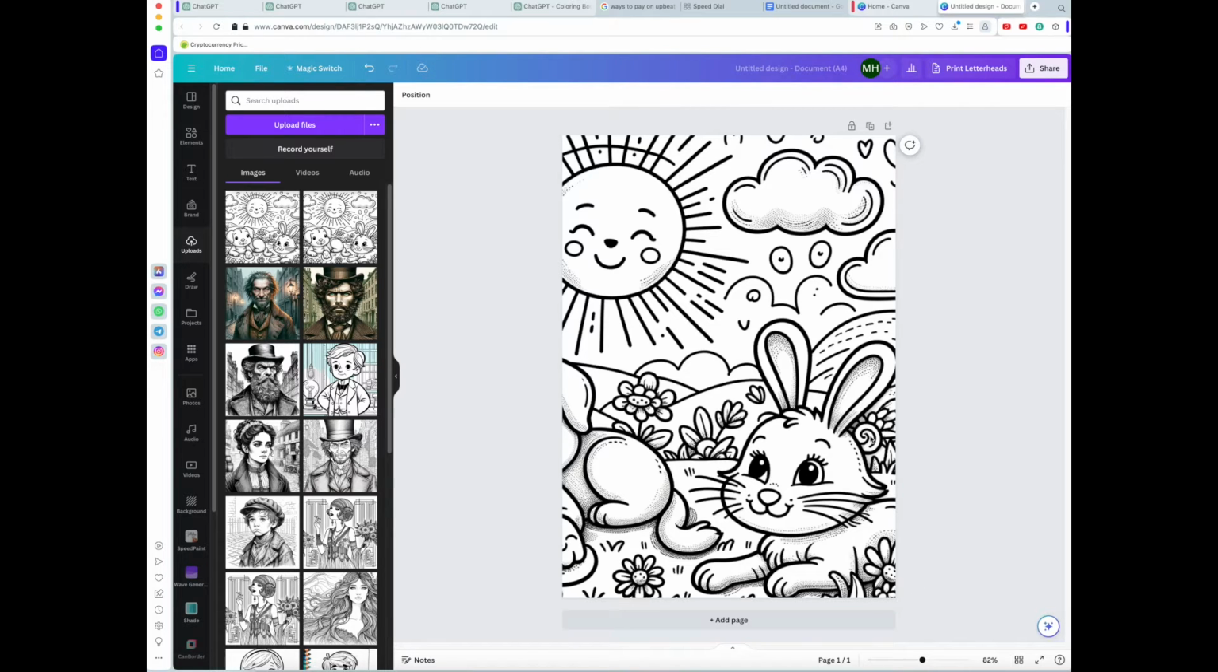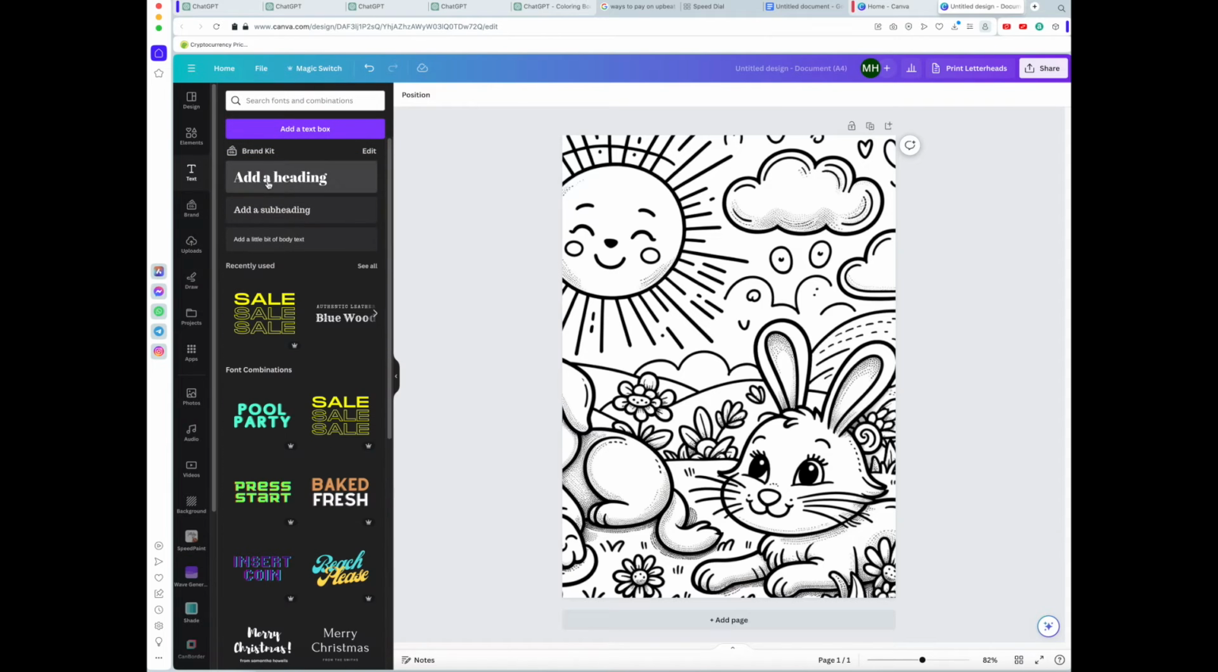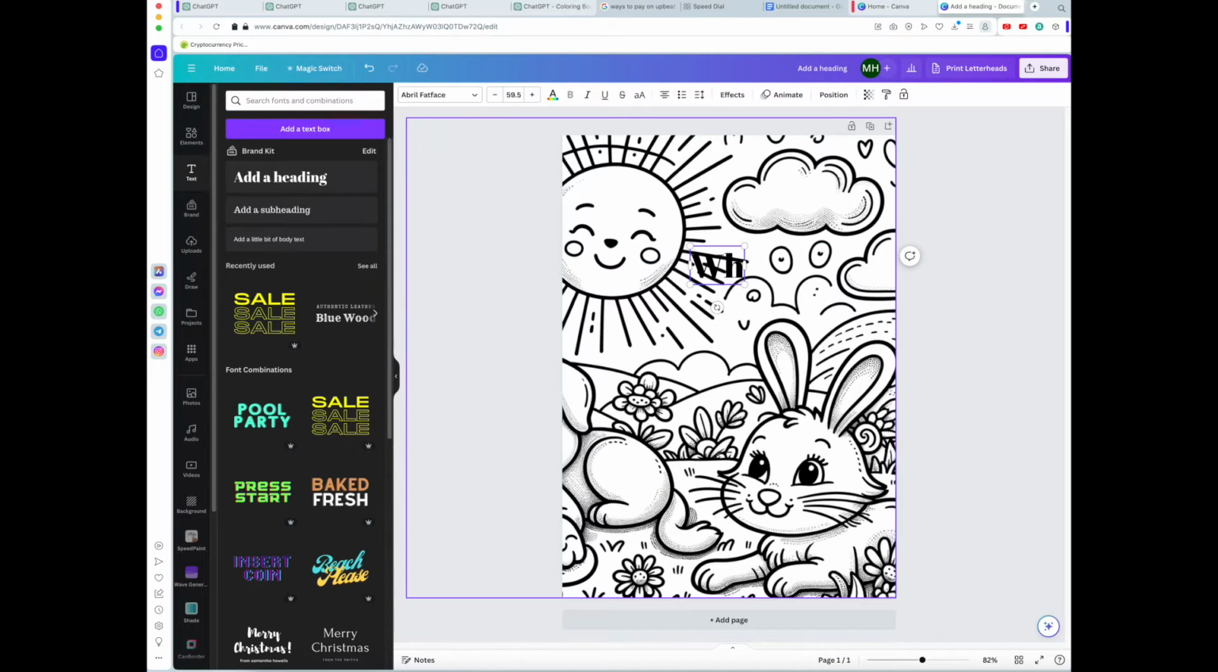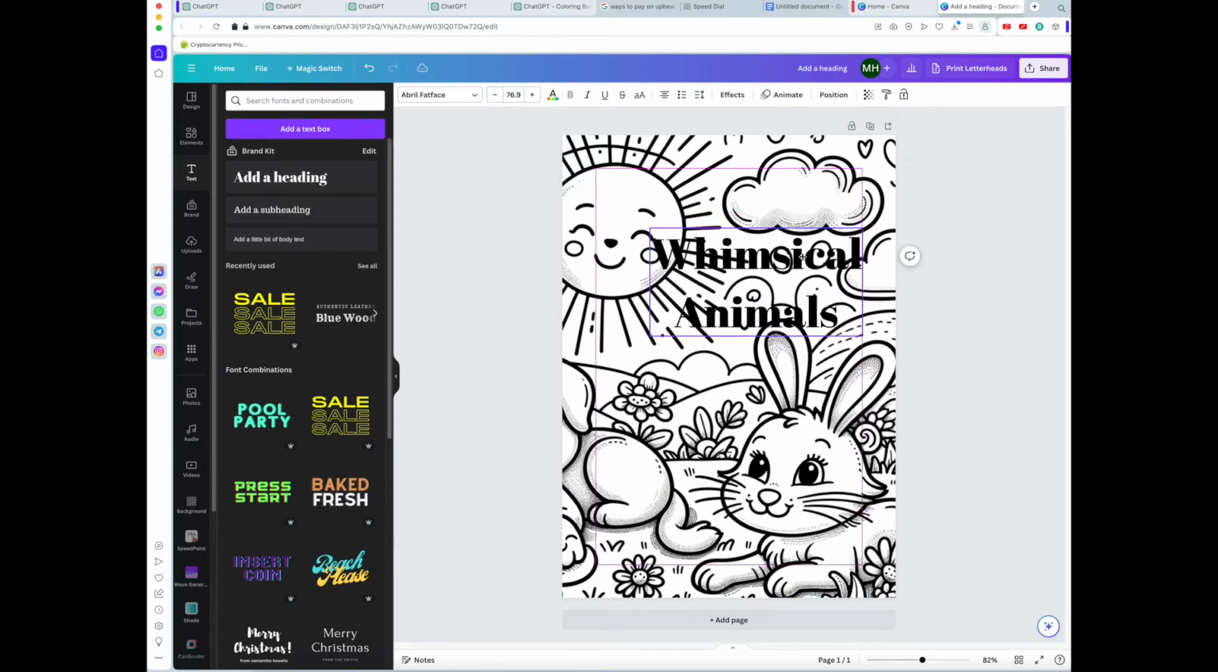class. Now I'm going to show you, go into text, how to create text using no inner. So that is just a blank outline. So let's put whimsical animals. Let's make that big enough so it fits on this size.